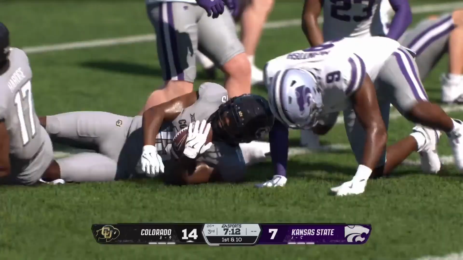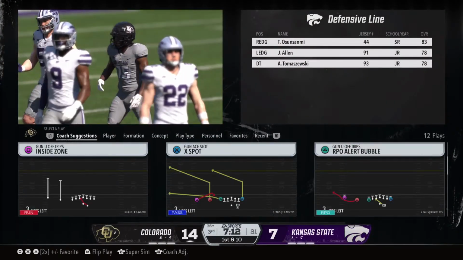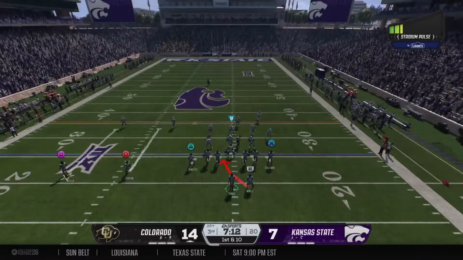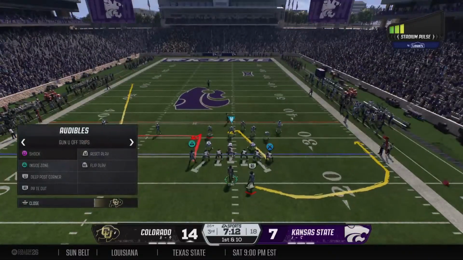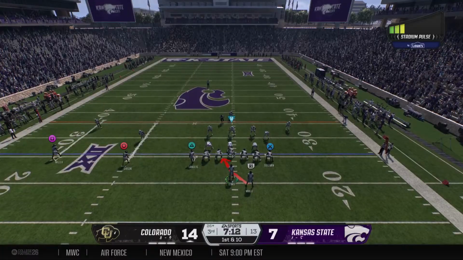Able to find enough room to get it out across the 25. He's brought down at the 26. And the Colorado offense is coming back onto the field. They still have the lead, but they need to respond to that last score.